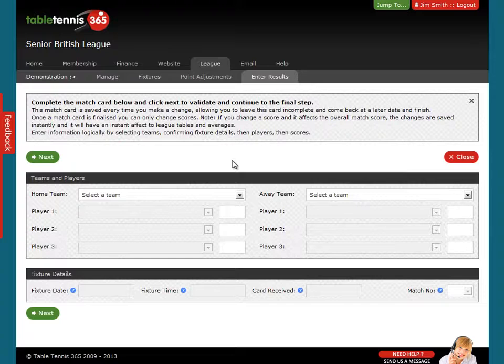It is important that you are using a modern web browser, so if you have been prompted by our system to upgrade your browser, it is essential that you have done this before attempting to use match card entry. In addition to the speed benefits this technology offers, it also means you can enter scorecards partially and come back at a later date to complete them.